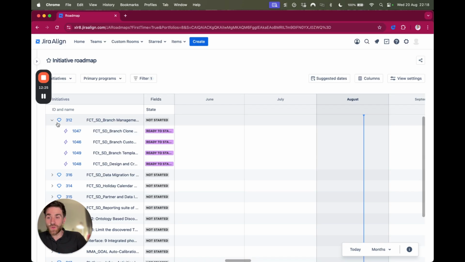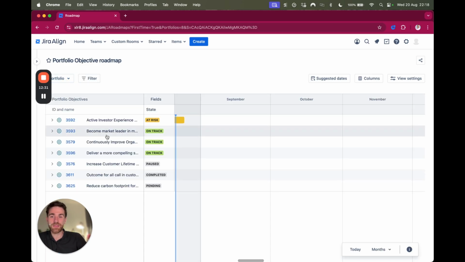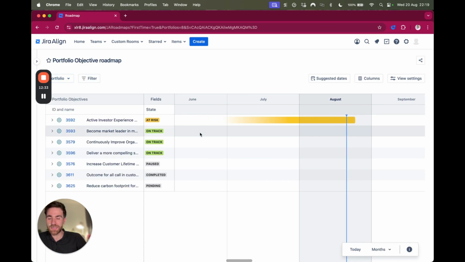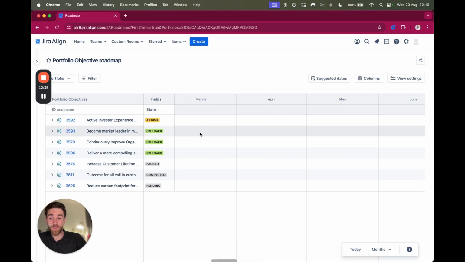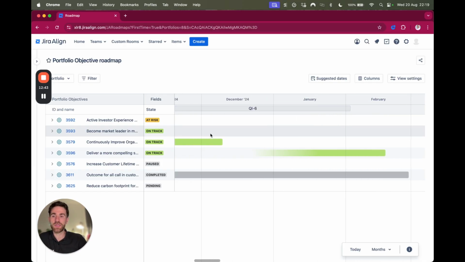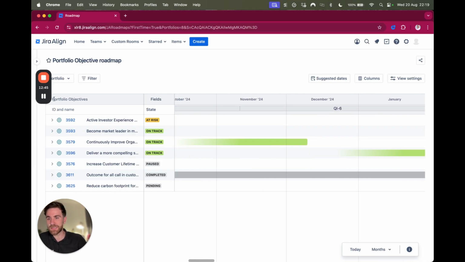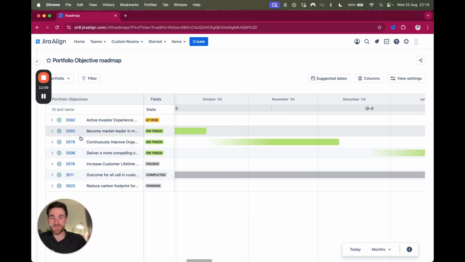Alrighty, so this is us looking at the work. We can now look at this from an outcome perspective. And again, this is a step change from the previous roadmap where you could group by objectives or you could visualize objectives in terms of their plans or target completion dates. But we couldn't look at a specific objective, and in this case a portfolio objective, and see all the work that sits underneath that objective.